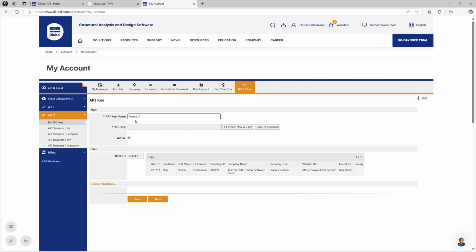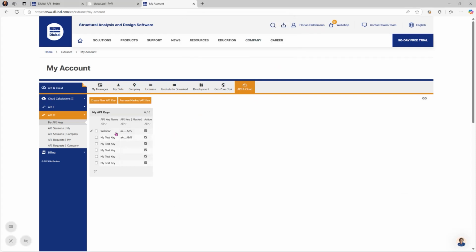And because we have a new billing structure, where some calls need Dlubal credits to use them in the API. And with these API keys, you manage the sessions, the paid requests, and you can track the whole usage of the API in your extranet. So what I already did is I created a webinar and a second test key.